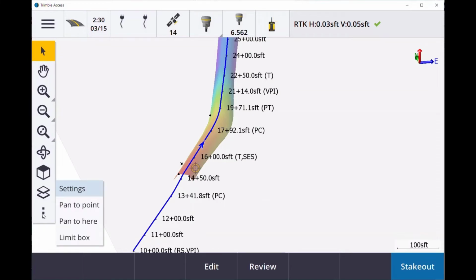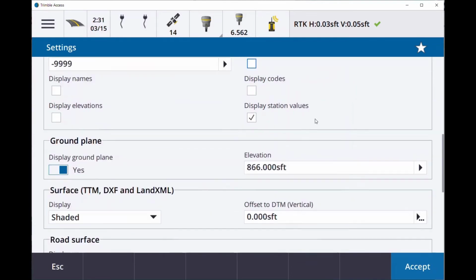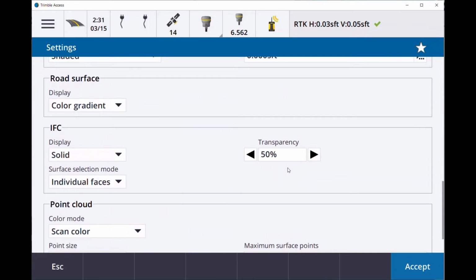One other thing in the settings that I like to turn off: display text within a DXF. If you are bringing up a background image like a DXF CAD file for side roads, edges, if you turn off this, it's going to help with the processing power of the data collector. So we did 3D shading, vertical exaggeration, the ground plane, and then even though it's in the IFC section, that transparency setting does affect the roads module.